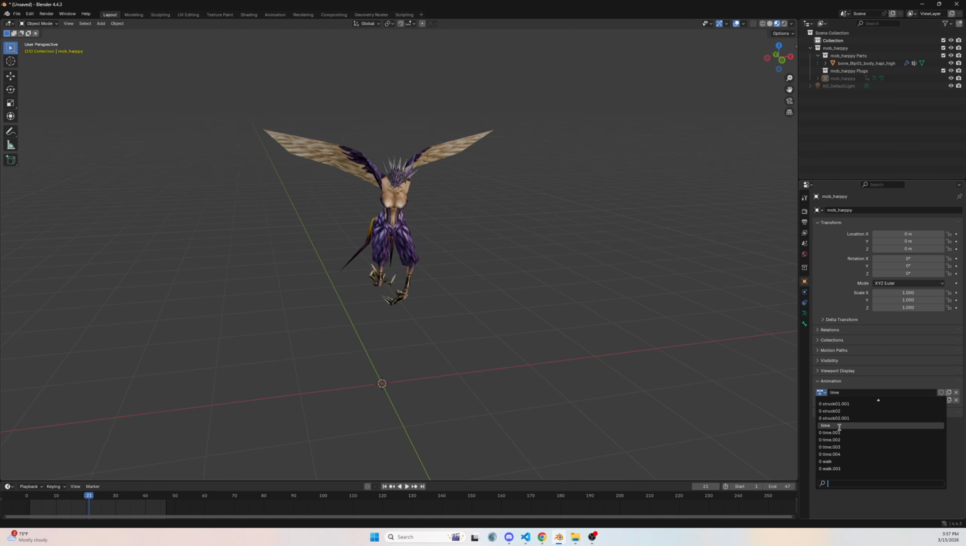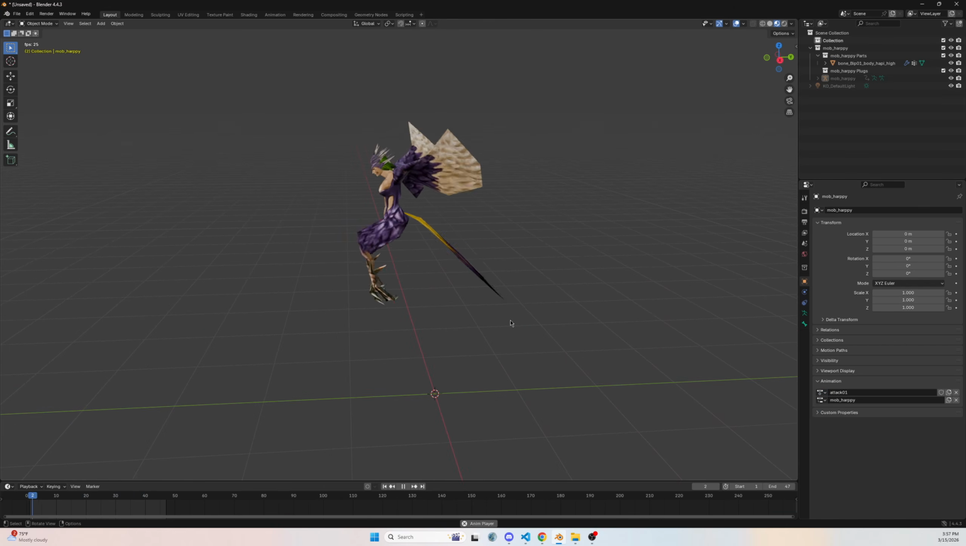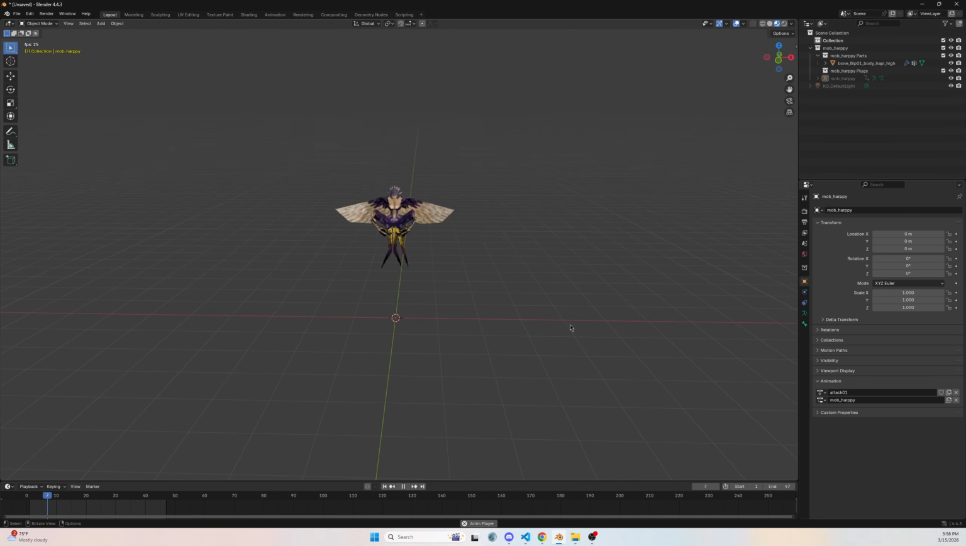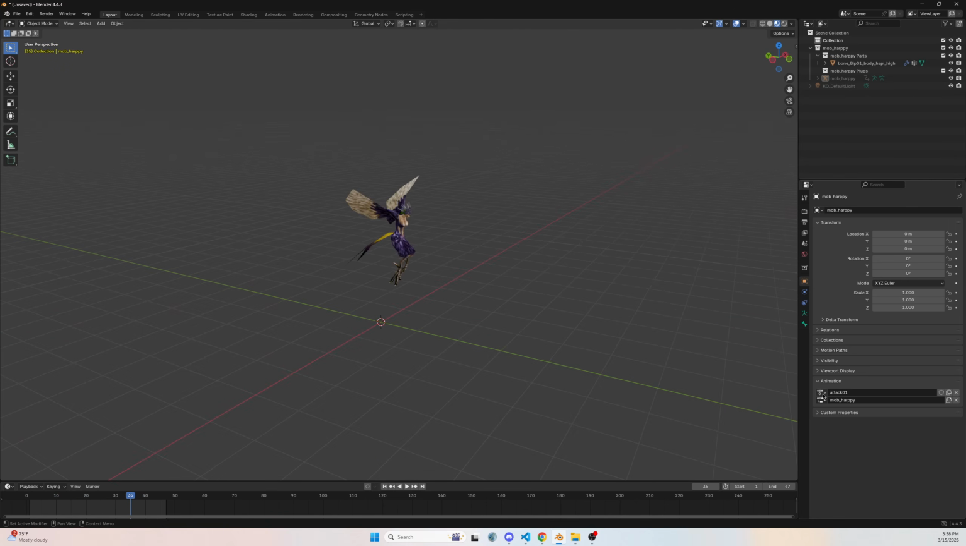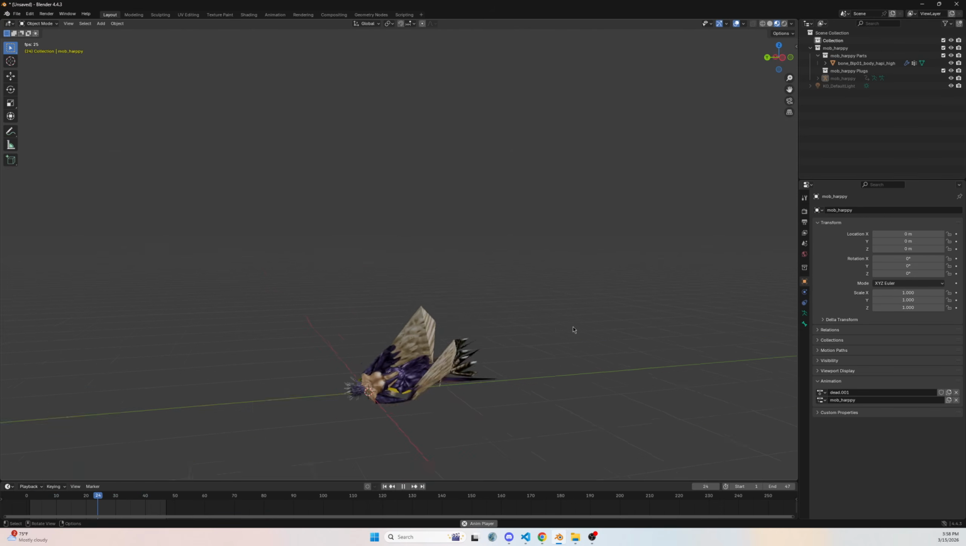So yeah, I just wanted to share that. One thing to keep in mind, some of the animations are no operations, where they're just placeholders. So here's the death animation.